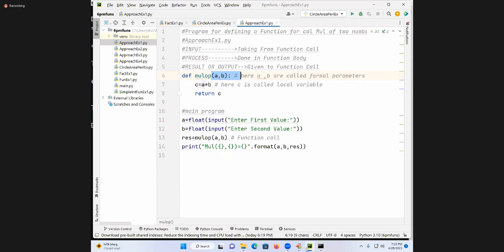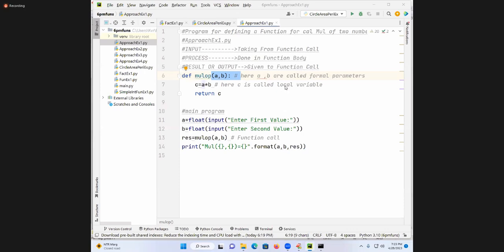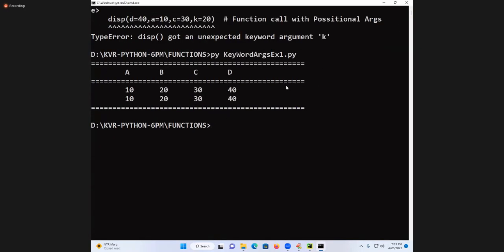Whatever the formal parameters you are using, the same thing must be used as what, guys? B, I am using it. The same thing must be used as an argument. So, this is called what here? Keyword arguments. Now you execute. See the answer now. Got the correct answer or not?